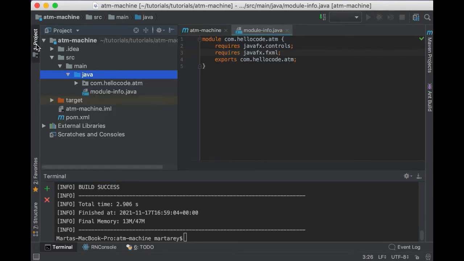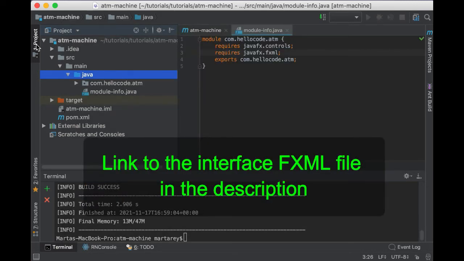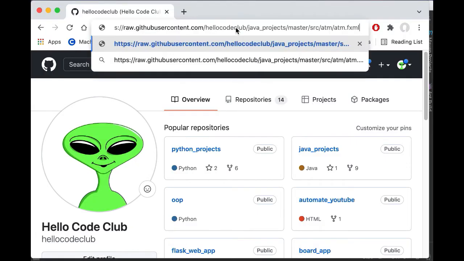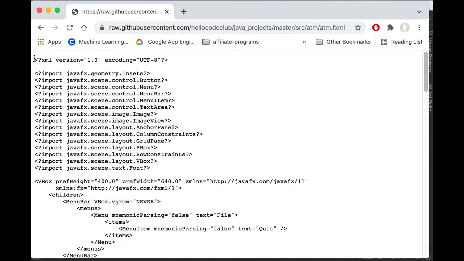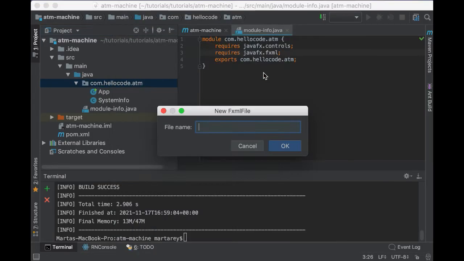So let's see how to create the user interface. I have already designed the interface using the tool Scene Builder, and I have generated the XML file that I will be using in this tutorial. In case you don't know what the Scene Builder tool is, I left the link in the description, so you can check it out and download it. And also there is a link in the description from where you can copy the XML. So I will open the link and then copy the XML and then create a file that I'm gonna call atm.fxml.